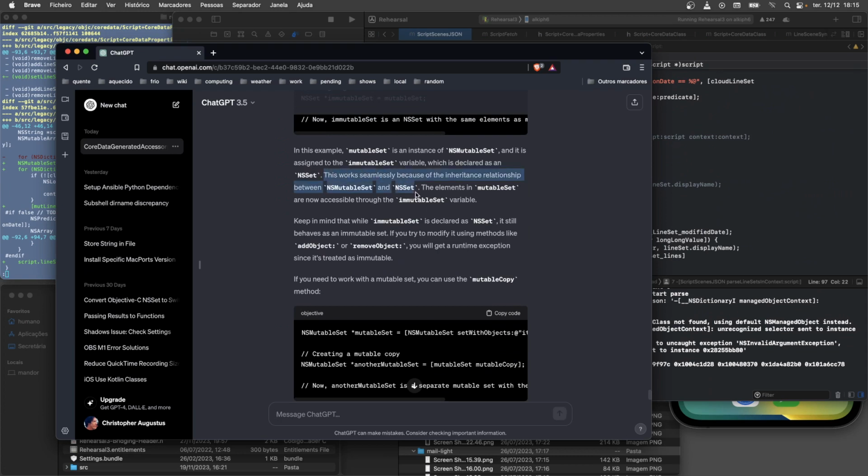Lovely. This works seamlessly because of the inheritance relationship between NSMutableSet and NSSet. Keep in mind, while it's declared as an NSSet, it still behaves as an immutable set. If you try to modify it using mutating methods, you'll get a runtime exception.